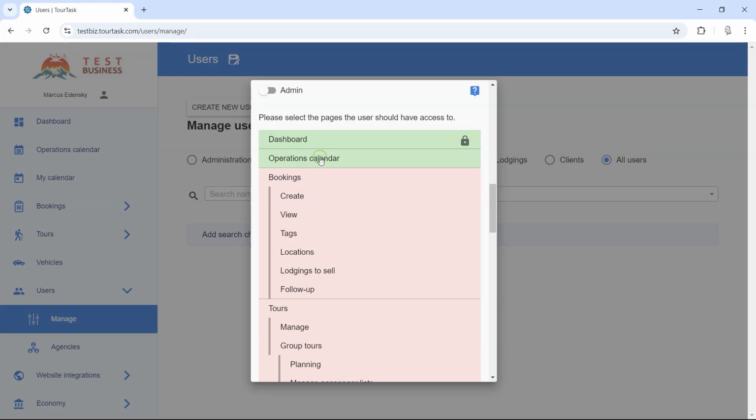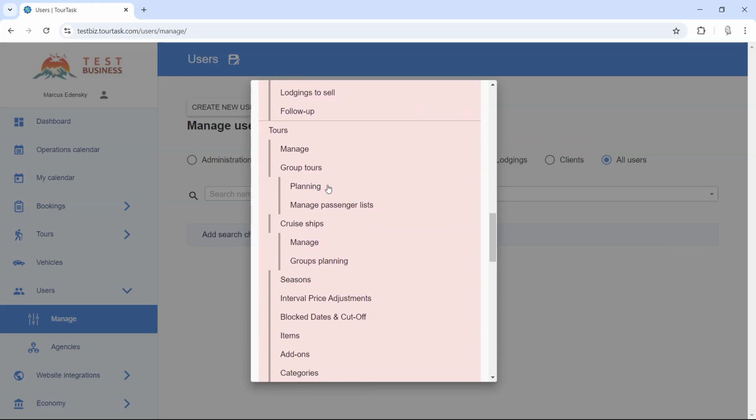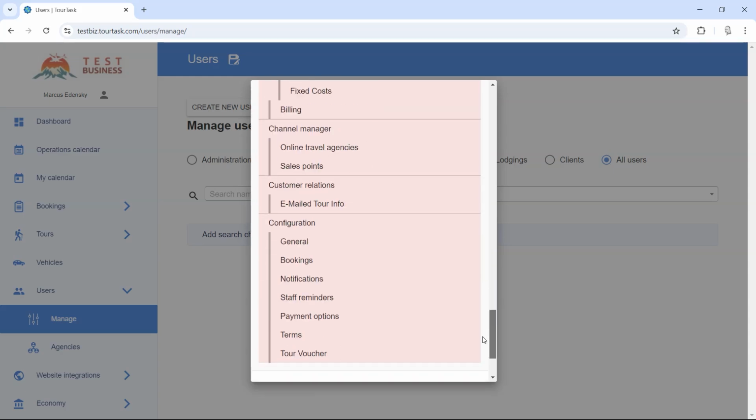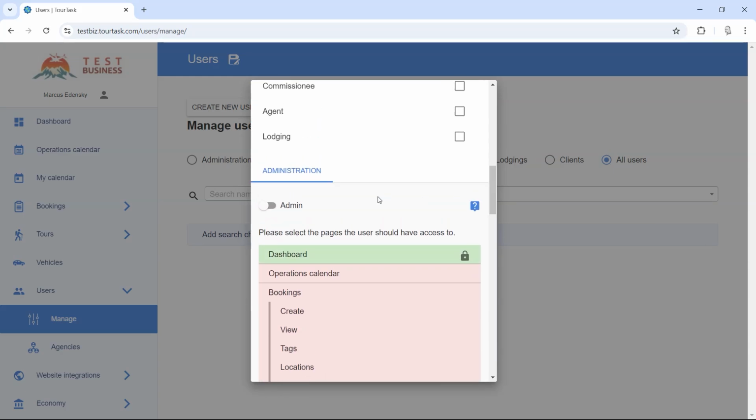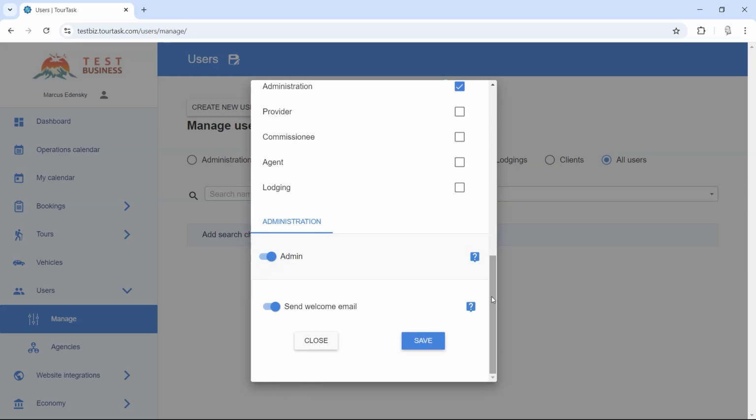So you can do operations calendar if they are in operations. And if they're working in bookings, you can give them access to the whole booking panel here, or only a few sections maybe, whichever you prefer. And if you want for them to be able to manage tours, create tours, edit tours, you just go manage tours here. And so on. So let's make them admin users.